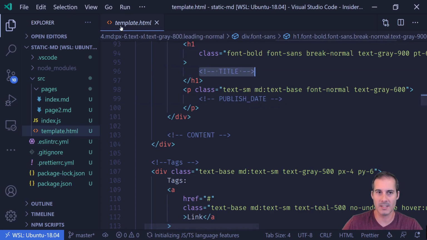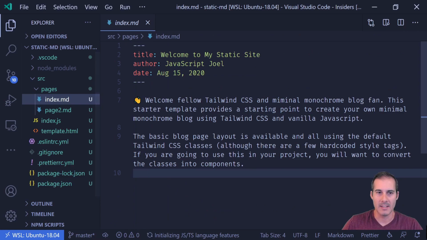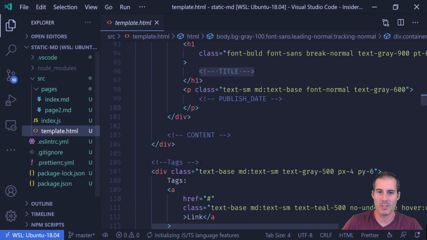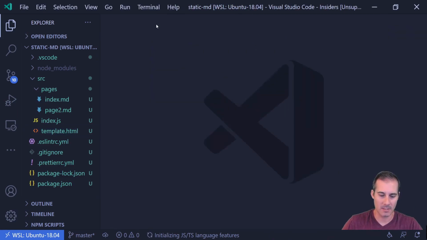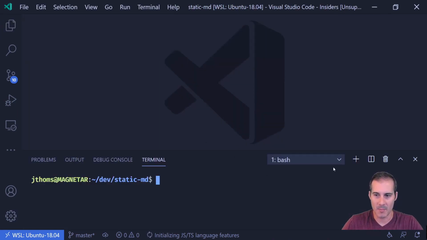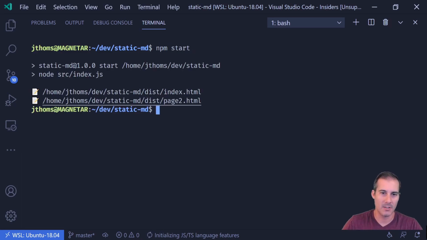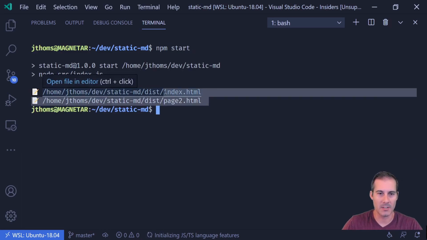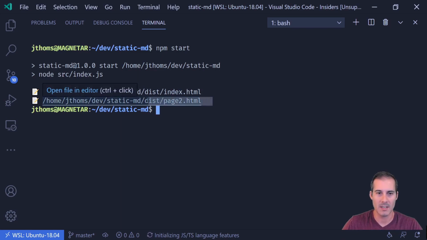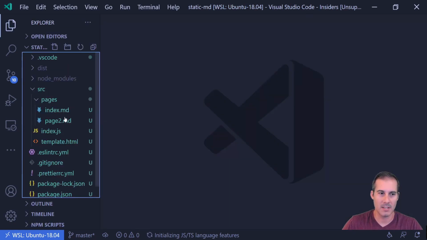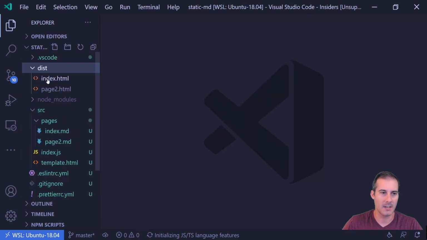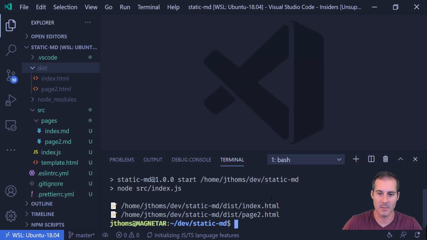And what I'm going to do is take this template HTML and the data from within here and the content here and merge these all together. And what that's going to look like is if I pop open my terminal here, I'm going to say npm start. You can see the output is two different files I've generated in the dist folder, an index.html as well as a page2.html, and those just mimic these two pages. And I can see here in my dist I have my index and my HTML.